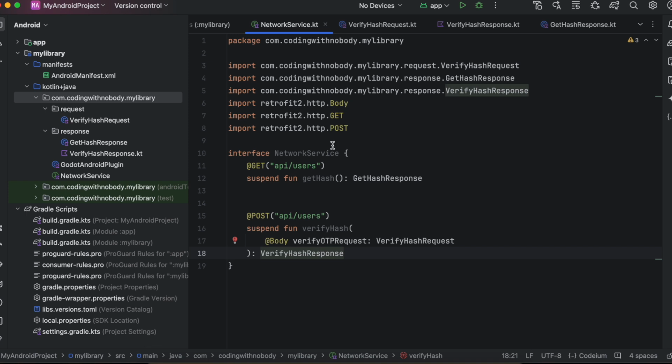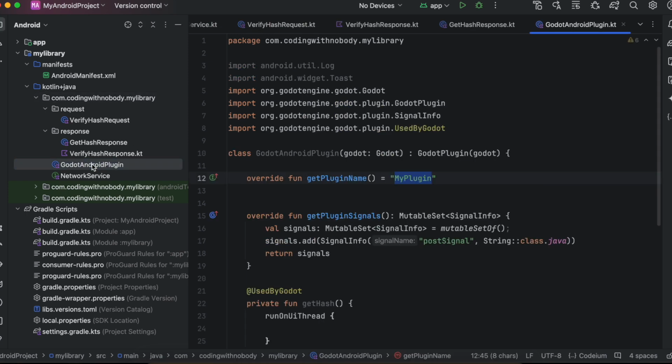Now we need to use this network service to call the API. Like I mentioned, if you want to call this network service from the GDScript side, you can do that as well, but I'm not good at GDScript, I'm good at Kotlin. That's why I'm using Kotlin over here. Now we'll have to go to the Godot Android plugin.